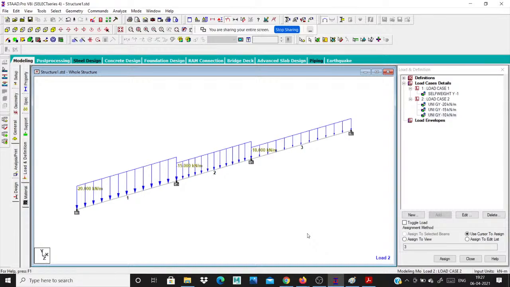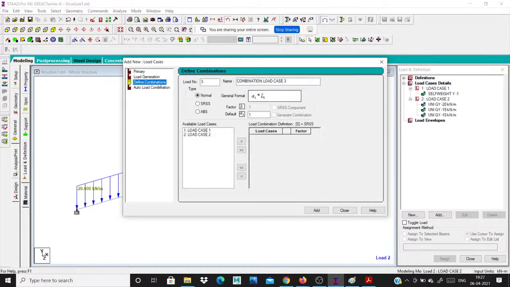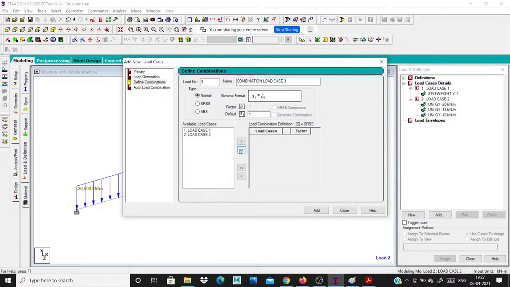Next one is a combination. You already studied in books the factor of safety, 1.5, right? That's a combination. How to do the combination in this step? Simply go to load case details, go to add, go to add define combination, right? Define combination, the two loads are there, this type converted into this space. Simply click the double arrow, so automatically this side goes to this side.